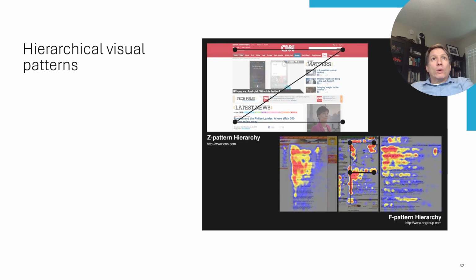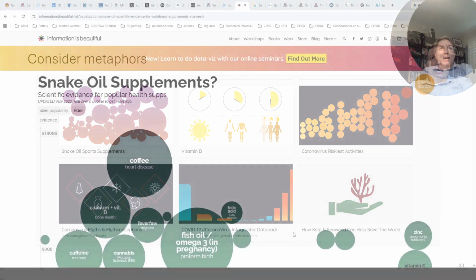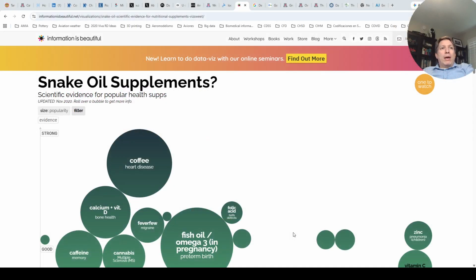Also, it's really important to understand your data and use appropriate metaphors. And metaphors are those collective ideas that we have about a representation. And let's switch to this web page, for example.